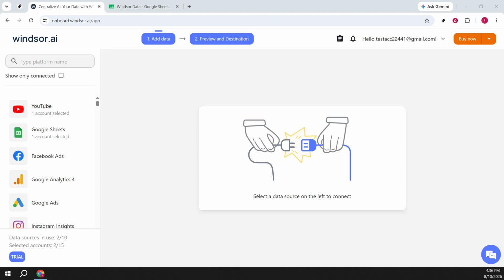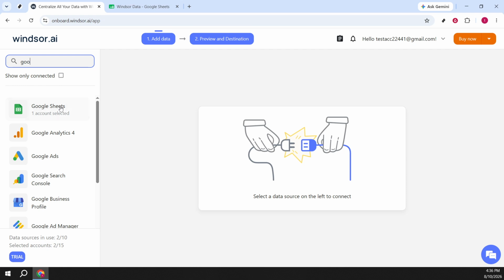Start by heading to Windsor AI's onboarding page. On the connectors screen, search for Google Sheets. When it appears, select the Google Sheets option to begin setting up the connection.